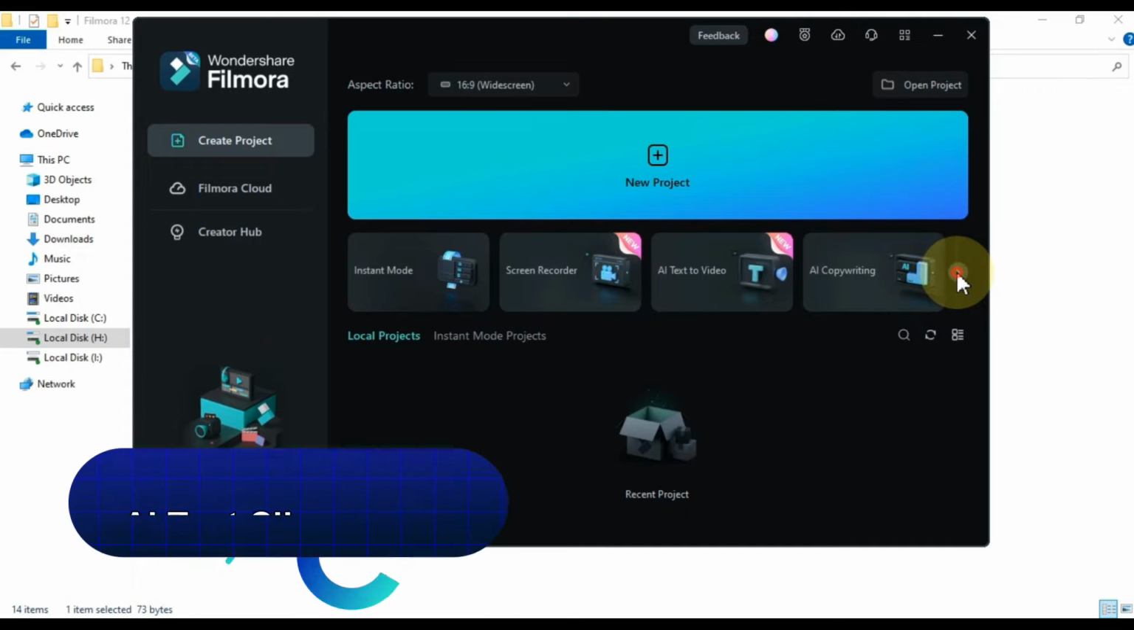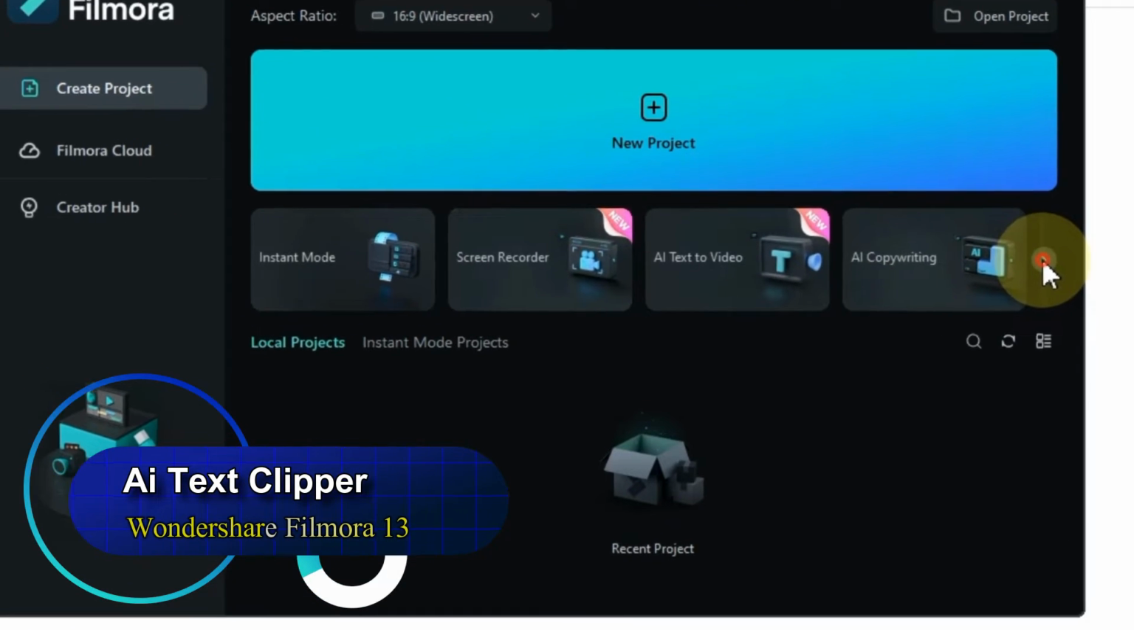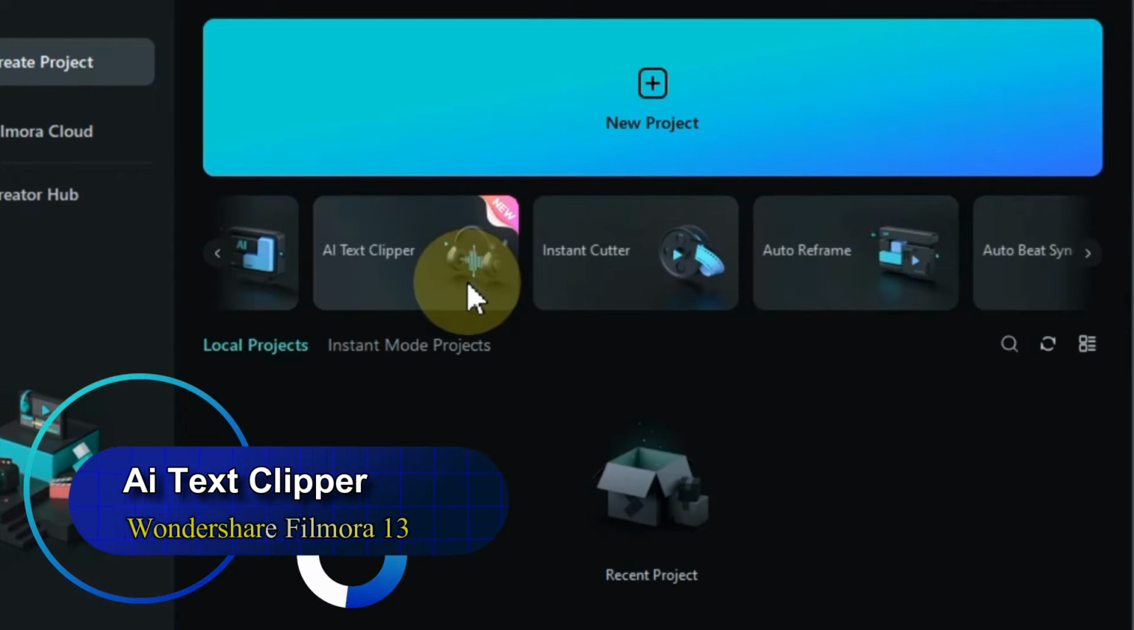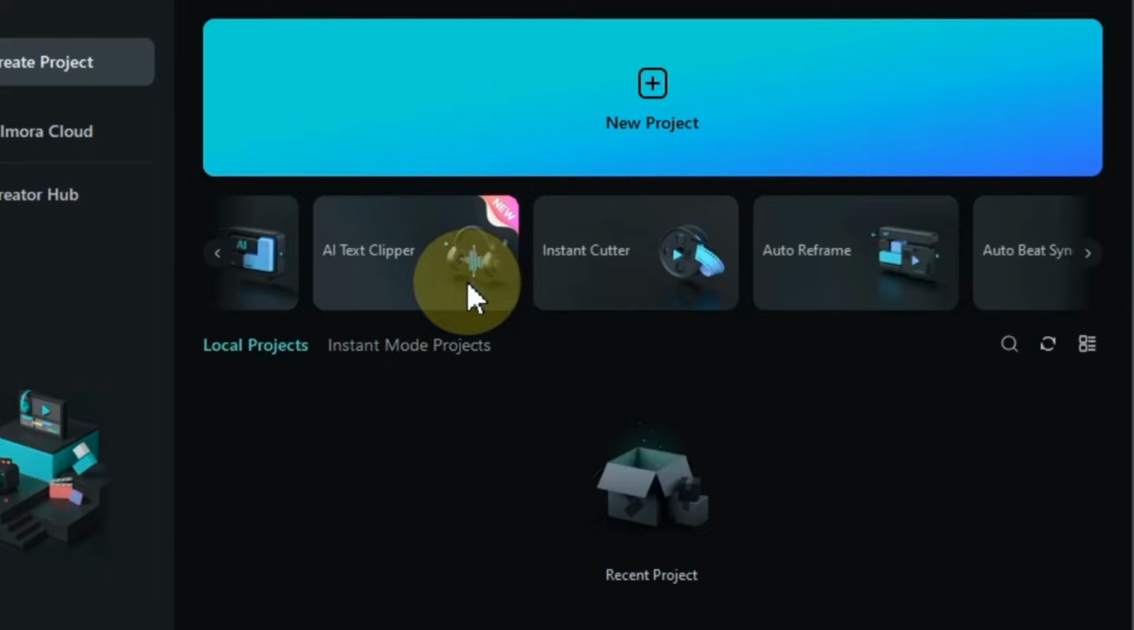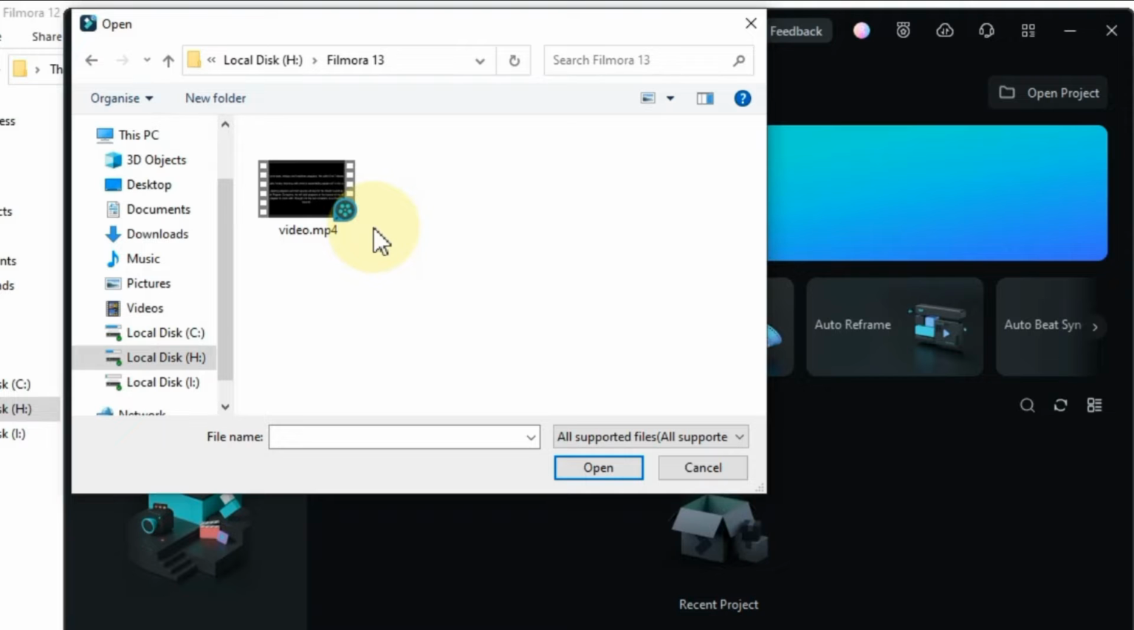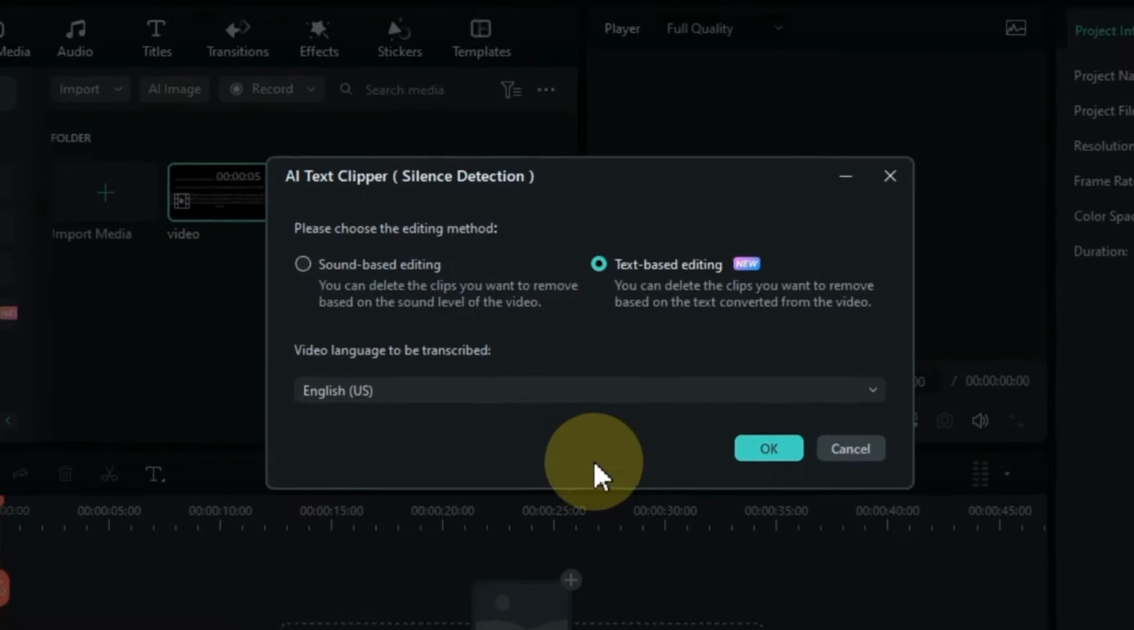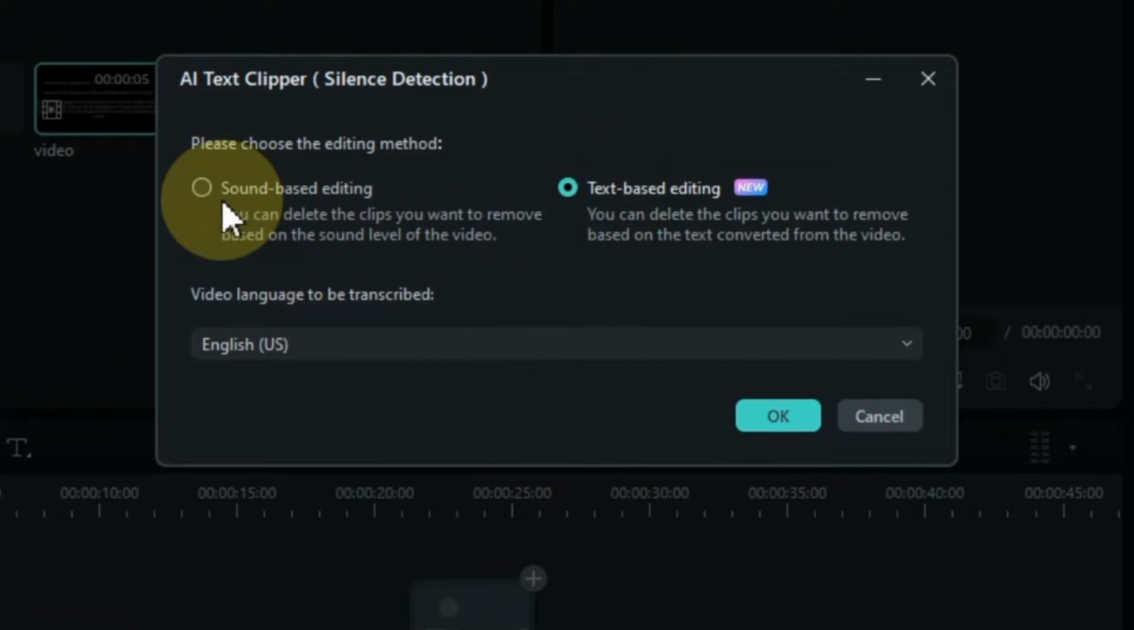Next, you'll come across the AI Text Clipper option. On the Filmora 13 Start window, you'll spot the AI Text Clipper option. Give it a click. Once inside, select the video from your computer that you want to extract text from. I've chosen this video. Click Open. You'll be presented with two options: sound-based editing and text-based editing. Choose the one that matches your video content.